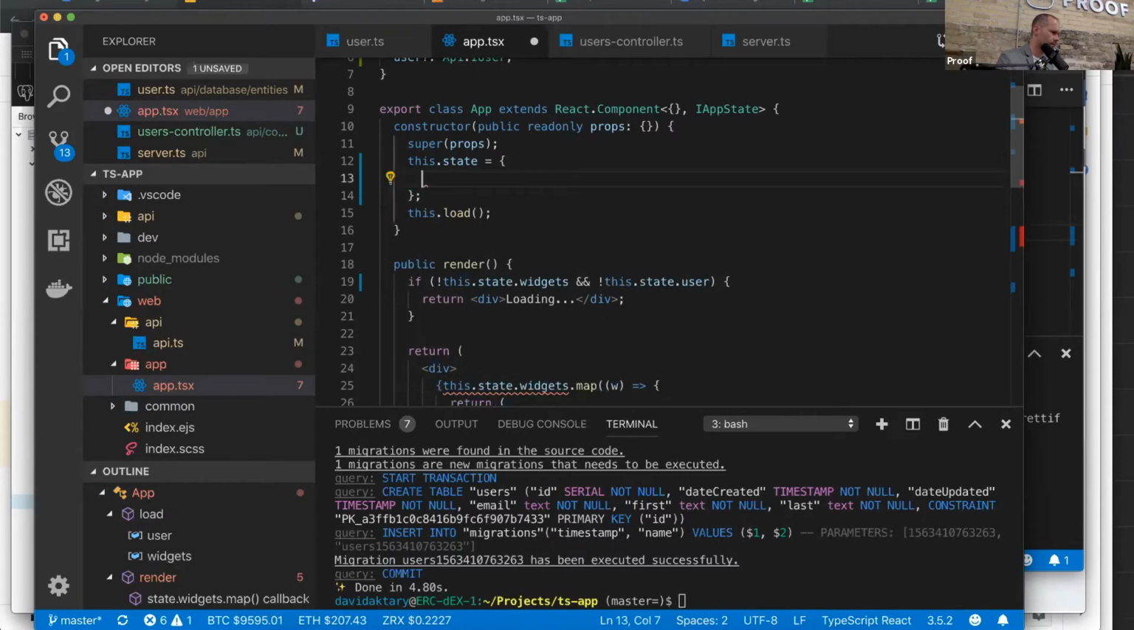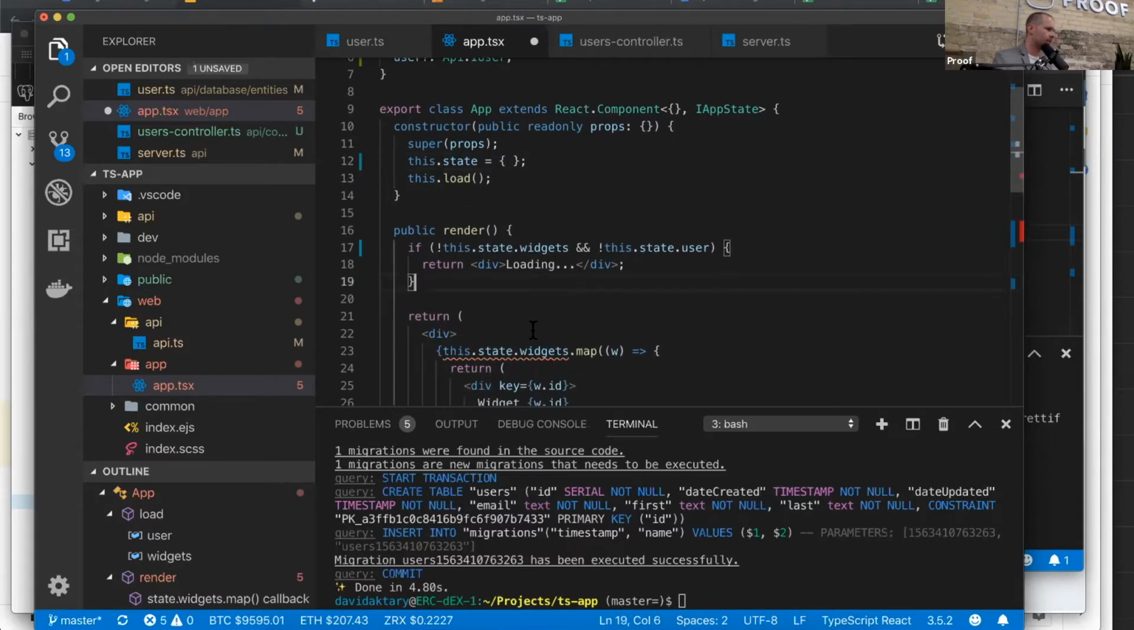Yeah, that shouldn't matter. It should be fine, because even so, when we get down here, it should short circuit, right?